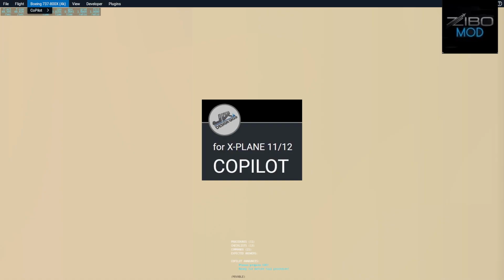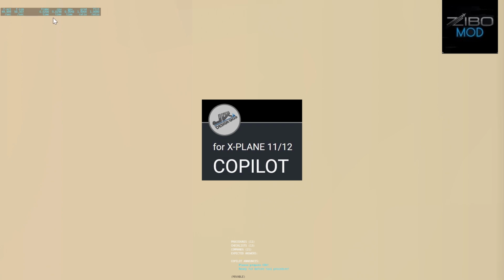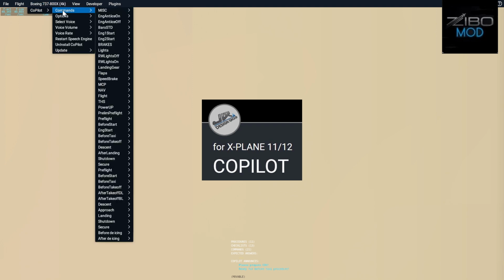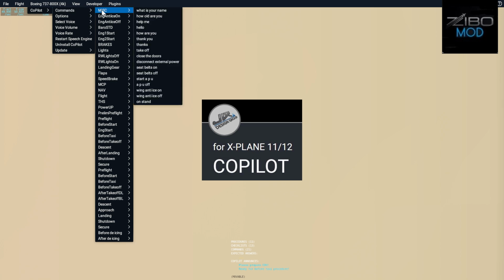So while we're waiting for clearance, we'll have a look at the Co-Pilot lists from the tabs. First go to your aircraft tab, then pull down the Co-Pilot. That brings down the lists of available options, and then the commands and procedures. You can deliver these by voice or by clicking on these items, or you can do it from the on-screen items.